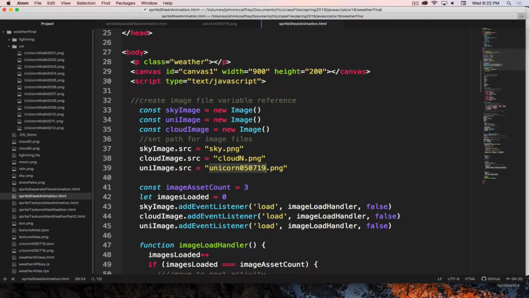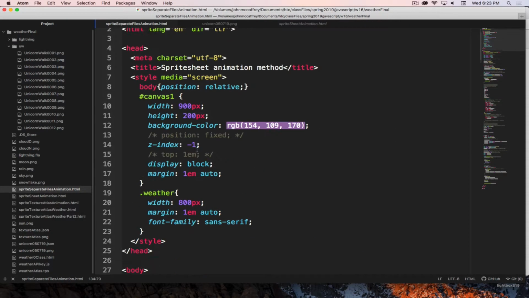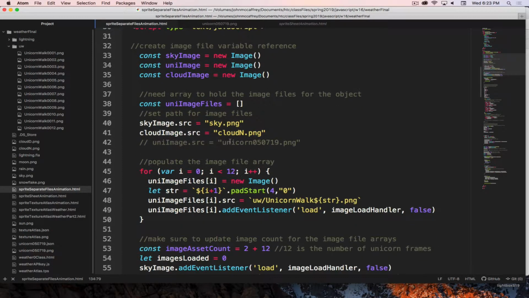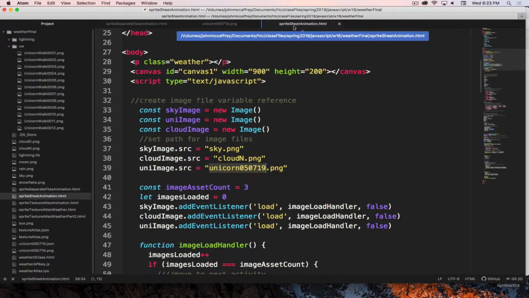Now the cloud and the sky are separate files. So we're loading a couple assets. We're not loading a single file. So our asset count in this case is 3 because I have my sky, my cloud, and my unicorn Spritesheet. That's different than the separate file animation where I had to load my sky and cloud and my 12 separate image files. So that makes the Spritesheet animation a little bit more efficient because we're only loading 3 assets.